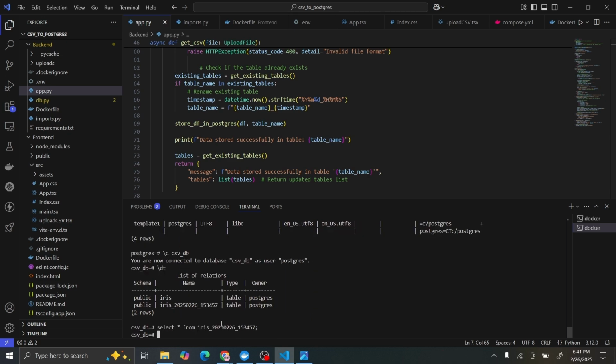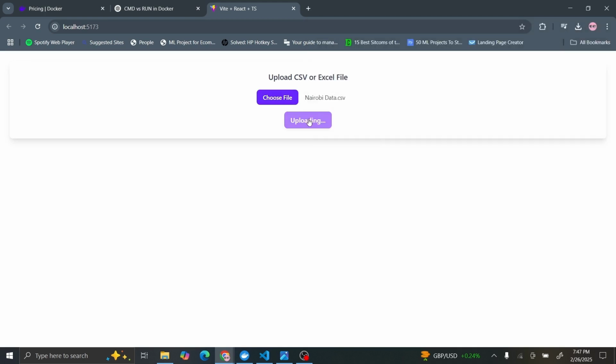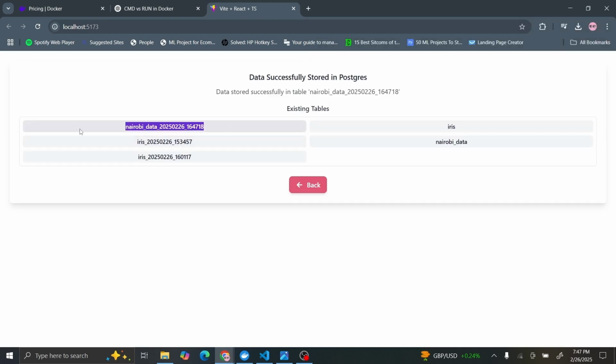I think maybe I can upload another one so that you can see. You choose another file, Nairobi data. Upload file. Nice, you can see Nairobi data is there. Let's check. Yeah, Nairobi data.